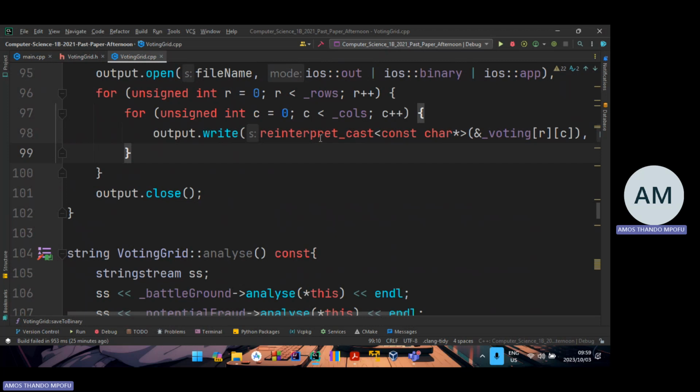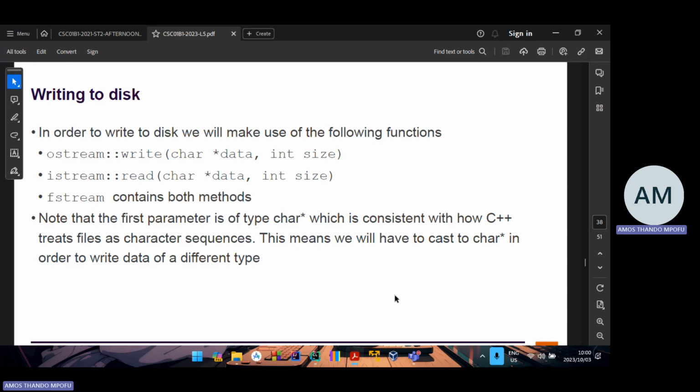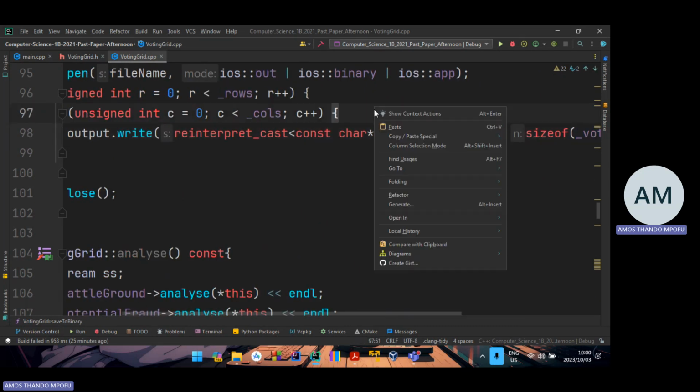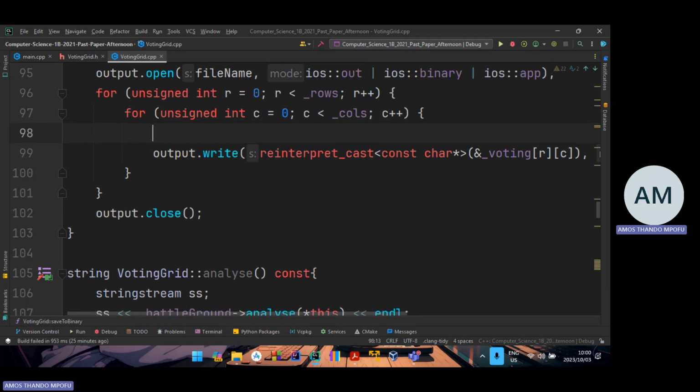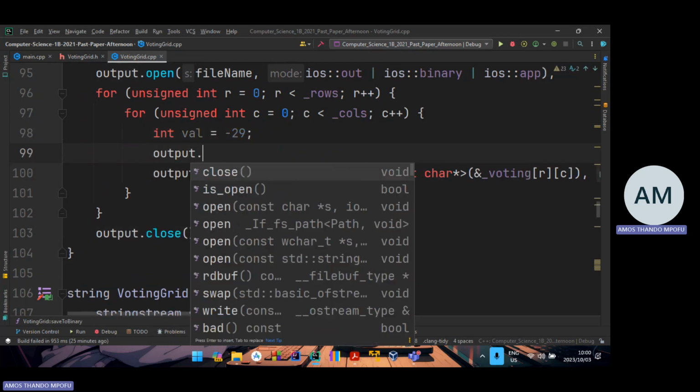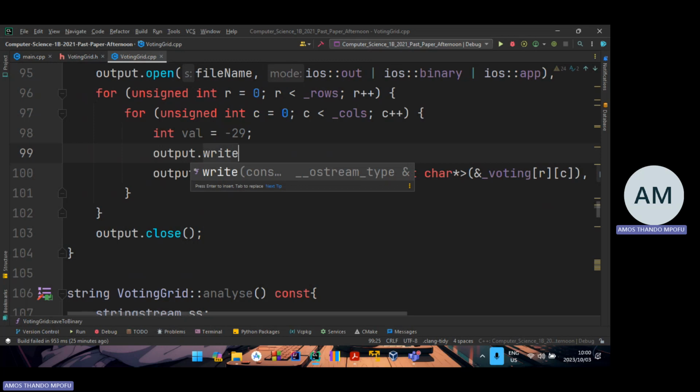Yeah, this is always the syntax. You take an array of characters, which is the data, and its size in terms of bytes, of which we packaged it into 1 byte each. So even if you wanted to write an integer to a binary file, so let's say you wanted to write int value = -29, you wanted to write this value to the binary, you write it like this, dot write, right?